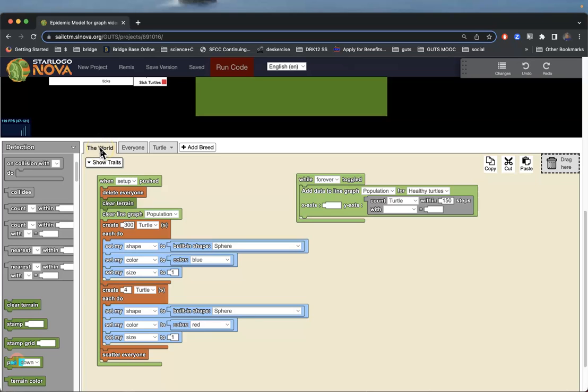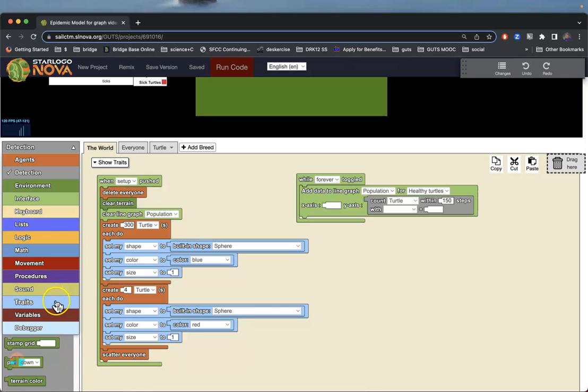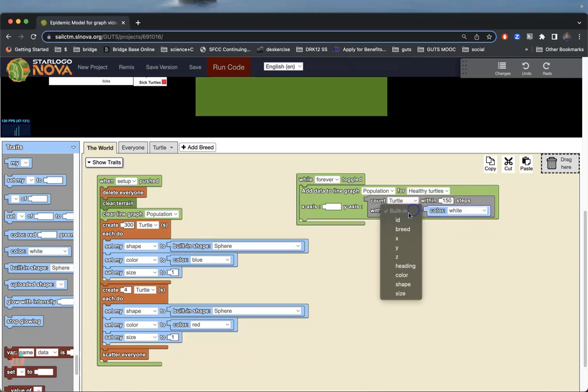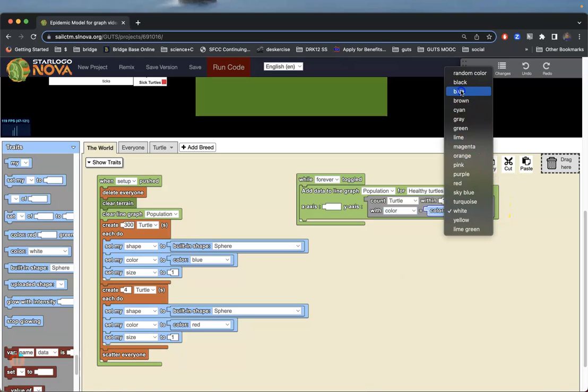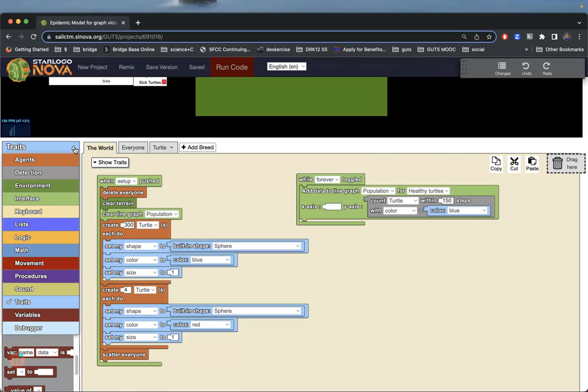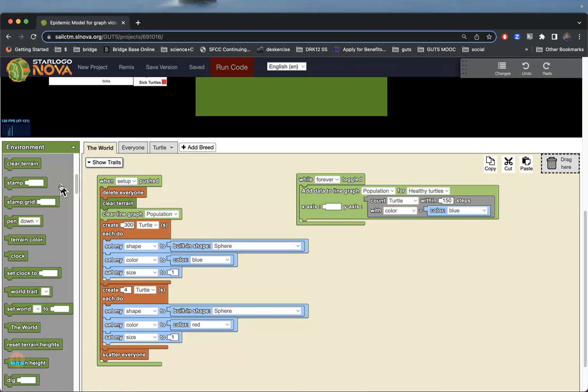So I'm going to go to the traits drawer and tell it that I want them to count the turtles with the color equal blue. So I only want to count the blue healthy turtles for right now. Now I'm still missing my x-axis. I said I wanted that to be ticks, and the buttons about the clock are in the environment drawer.